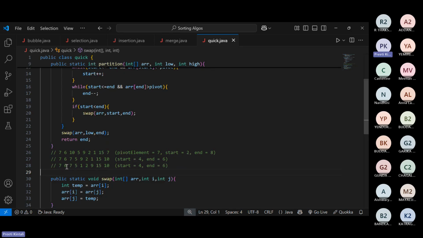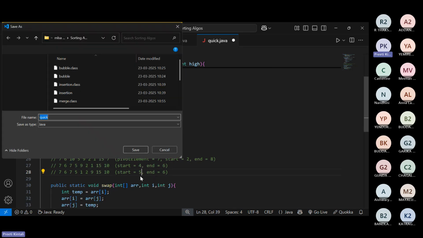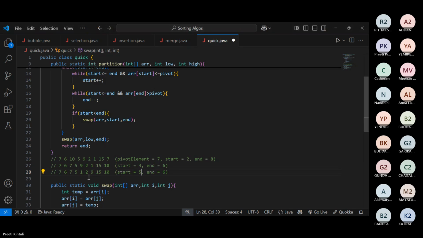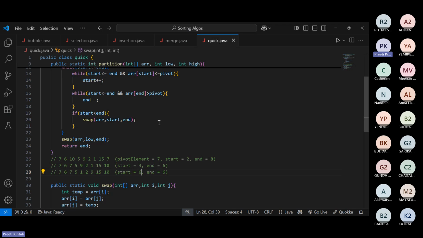So here 0, 1, 2, 3, 4. So here it is 1. So when the start, that is 1, is less than 7, yes it is. So I'm going to move forward, that is to 2. Now is this less than 7? Yes it is. So I will move forward again. Okay. So we will have to be very careful here in the steps.